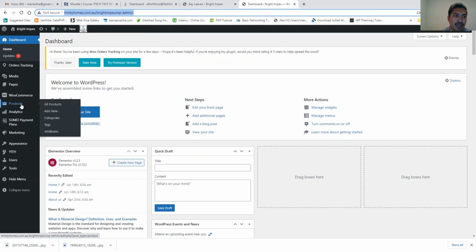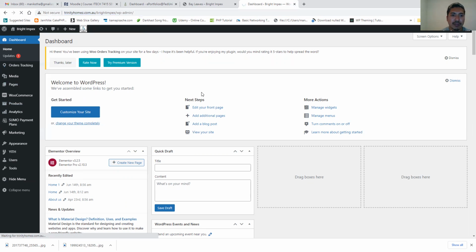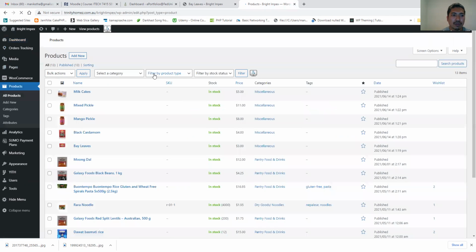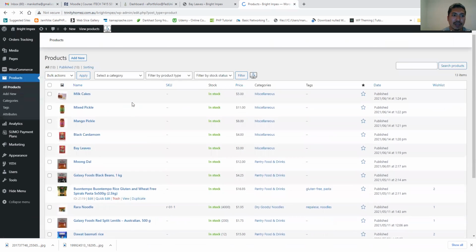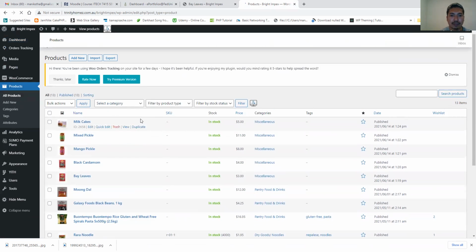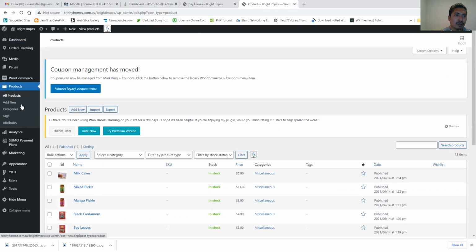So for products, we can add, or we can see the list of the products through this product section. So we can see all the list of the products that we have added for now. So these are the products. We can edit, we can delete, or we can add a new product. So for the categories, we can add the categories from here.